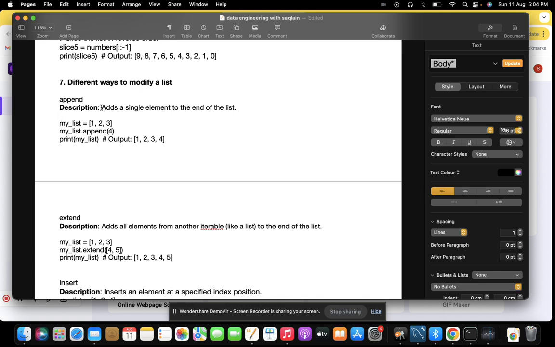So what append does is that we can add a single element to the end of the list. Let's understand this with an example. For example, this list, my list, has three elements, 1, 2, and 3. And if you want to add a particular element at the end of the list, we can do it with the help of append. We just need to specify the name of the list, then use the dot append method, and in the round brackets we need to add the element whichever we want to add.